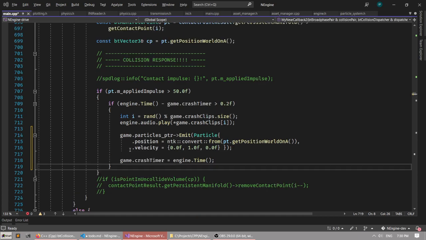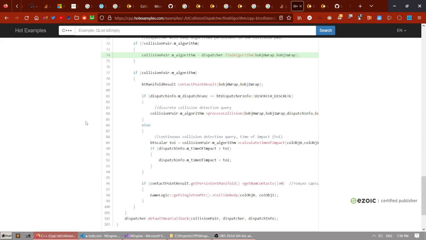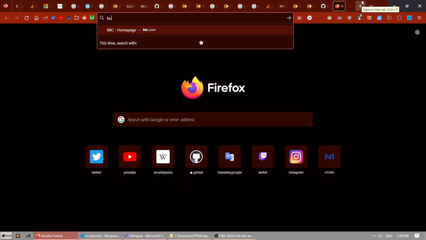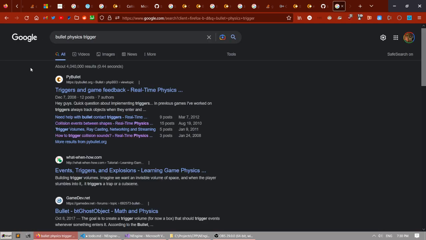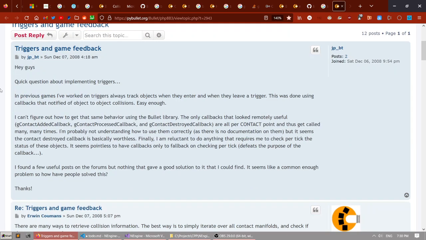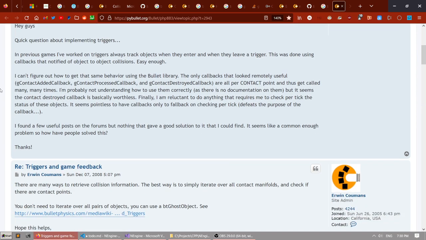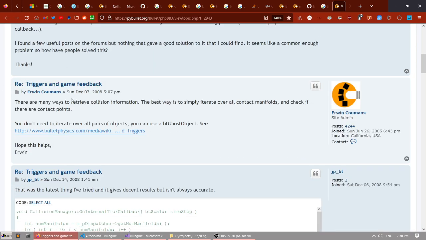But now, how do we detect triggers? Okay, let's Google for bullet physics trigger. Quick question. In previous games, I worked on triggers. Always track objects when they enter and leave a trigger. There are many ways to retrieve collision information. The best is to iterate over contact manifolds and check their contacts. You don't need to iterate over all pairs of objects. You can use a BT ghost object.